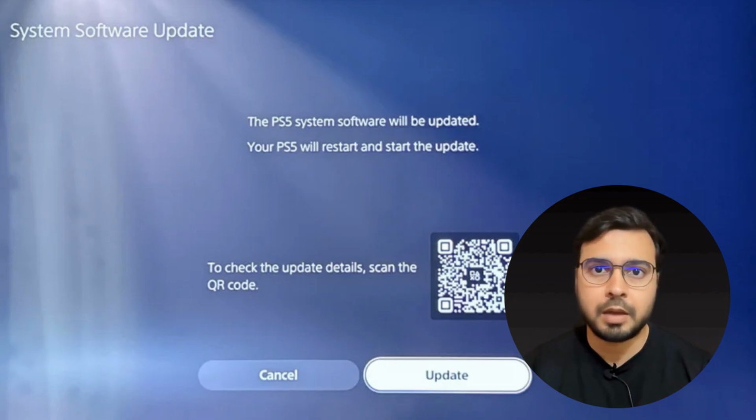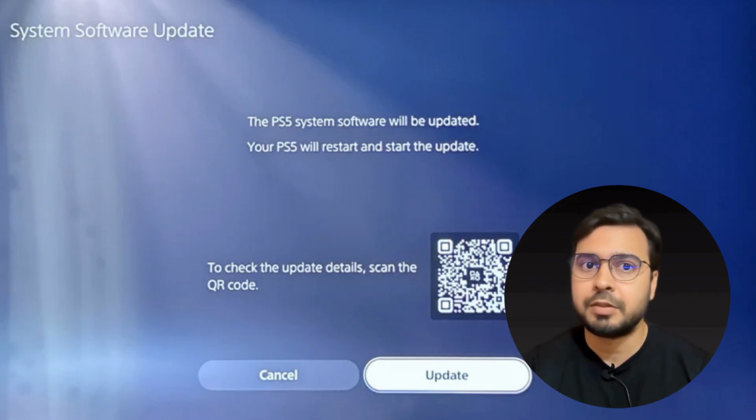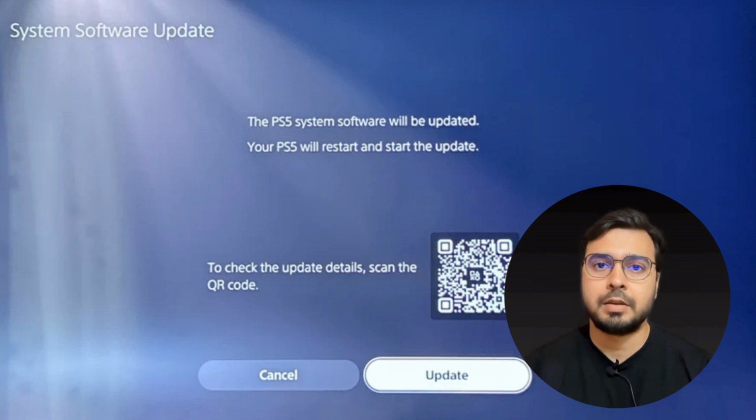If the error still comes, then make sure your PlayStation console is running the latest system software. To do so, go to Settings, then select System, then choose System Software and check for any available updates. If there are any new updates, then install them and check if the error still comes.